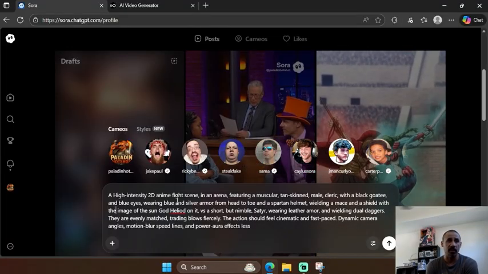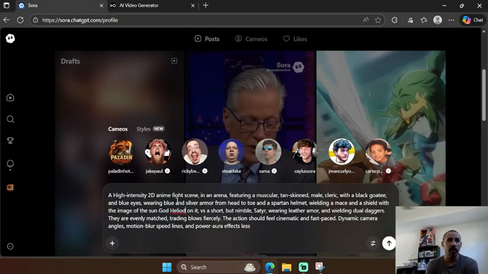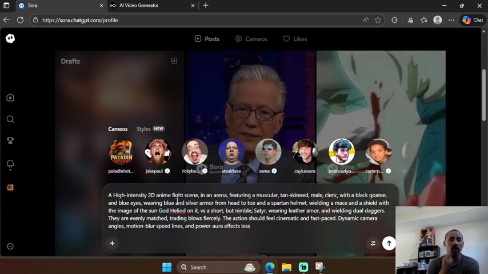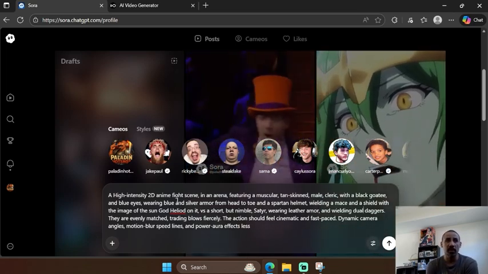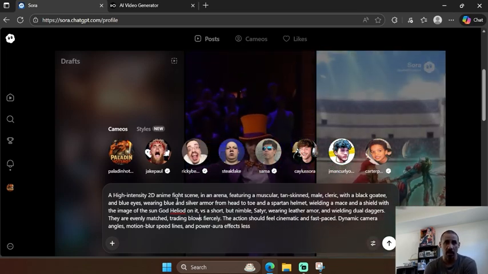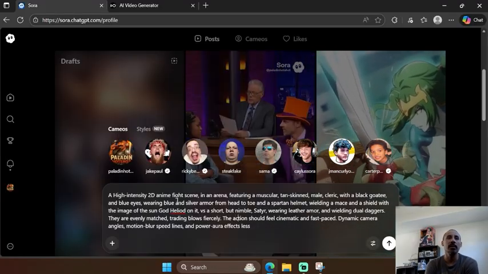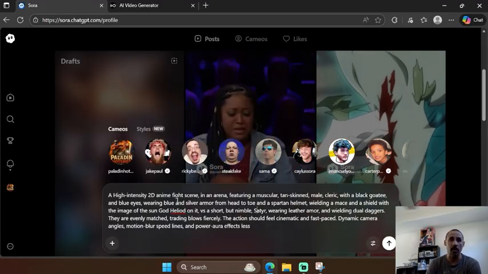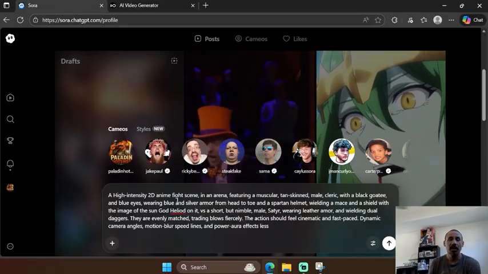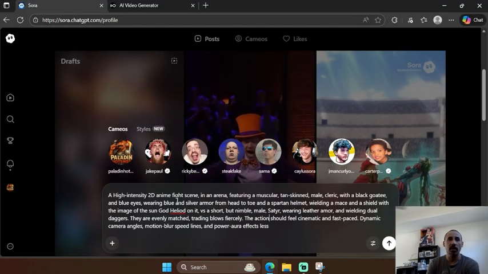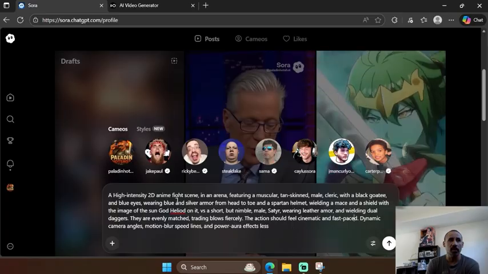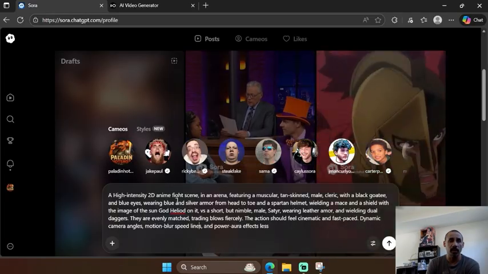This is my brother's character's information: blue eyes, wearing blue and silver armor from head to toe and a Spartan helmet, wielding a mace and a shield with the image of the sun god Helion on it, versus a short but nimble male satyr wearing leather armor and wielding dual daggers. They are evenly matched, trading blows fiercely.